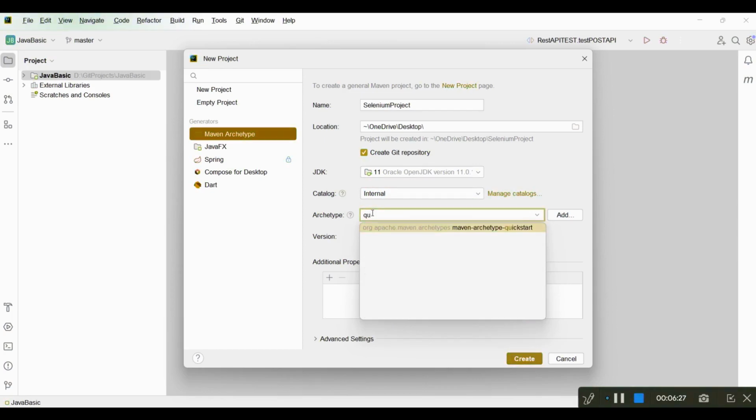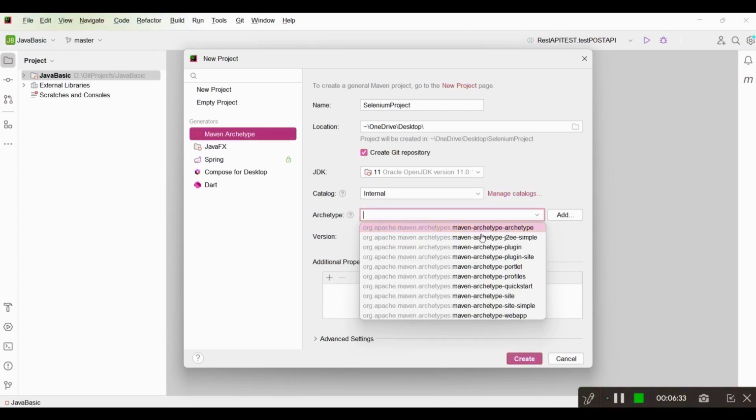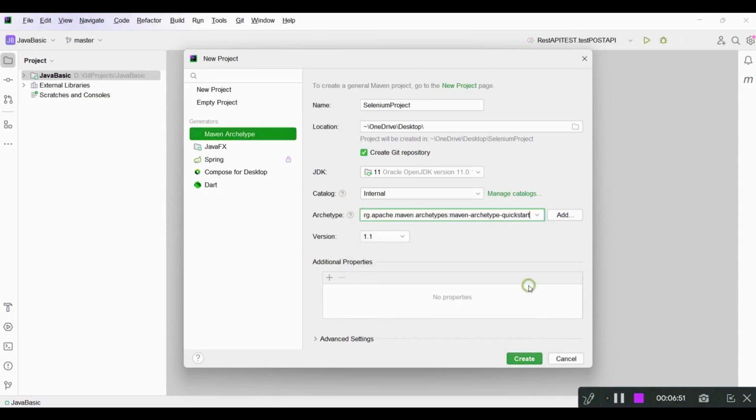So here you have to look for the quickstart. If you search quickstart, you can see we are getting one template. These are nothing but templates. What type of project you are going to create, you can see here J2EE, simple and plugin site. Our goal is to create a Java based project, that's Java Selenium projects, right? So in this case, you can go to the quickstart.